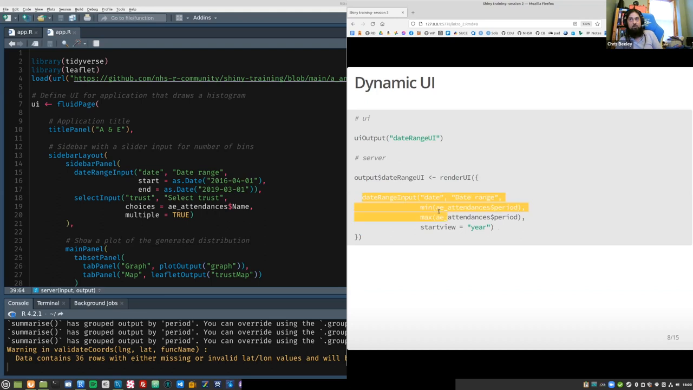This can do anything you like. It can have reactive values. It can have seven reactive values. It can hit databases. It can do anything. It can do all the stuff that you cannot do in a UI. But we're not going to write loads and loads of complicated code today because there's really no point.